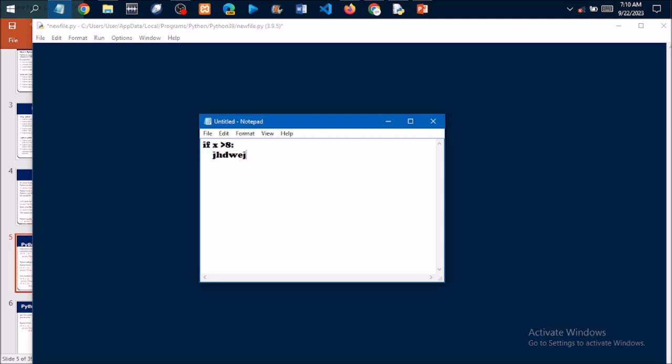Under the scope here. It is called indentation, and it must be uniform indentation. The space between the beginning of the line and the first character is known as indentation. So this is how scope is defined in Python.